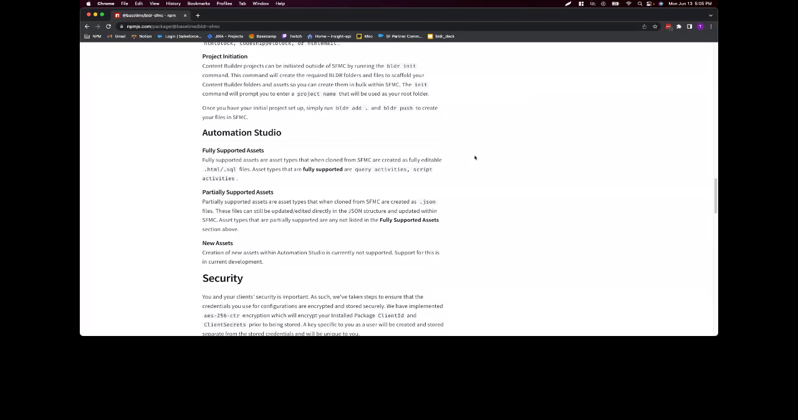But again, you're doing it through that JSON object. And there's currently no support for new assets just yet for Automation Studio. That's hopefully a very soon update once we work out some additional features.